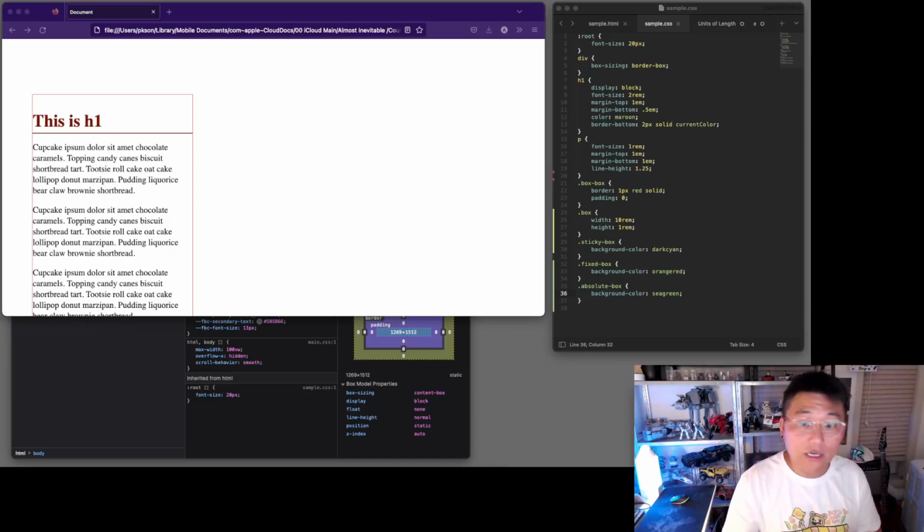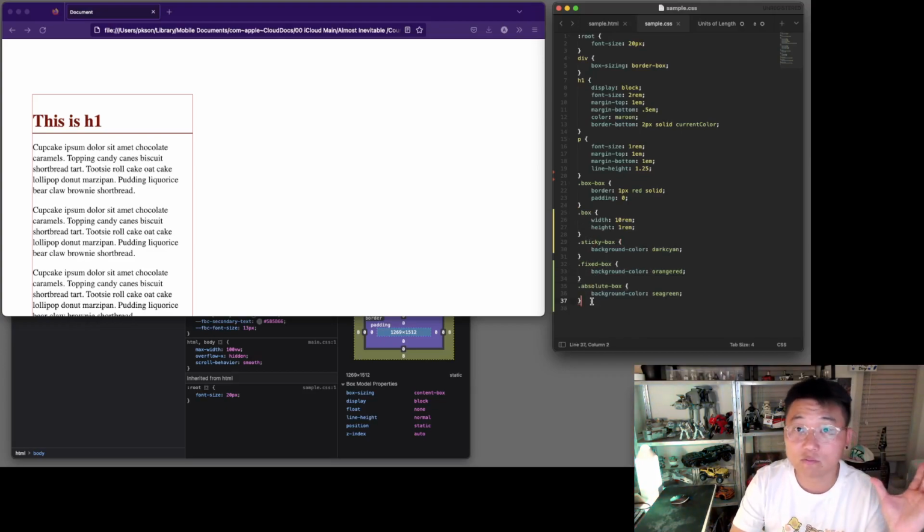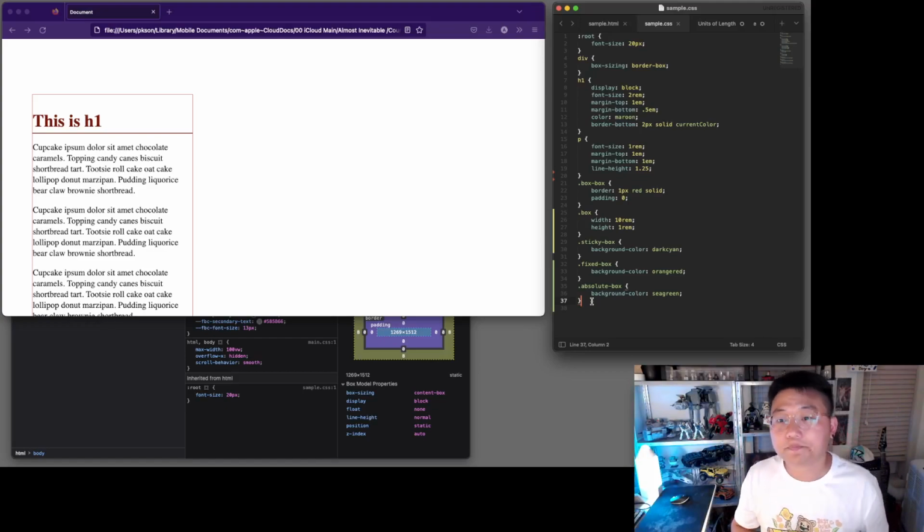Because this is just practical, I'm going to go into the 4 different types of positions. As you can see here, I've prepared a box that is 10 rem width and 1 rem height. There's sticky, fixed, absolute, and one more, which is relative. Now, relative is most common. It is pretty much almost default, almost the same thing as static.